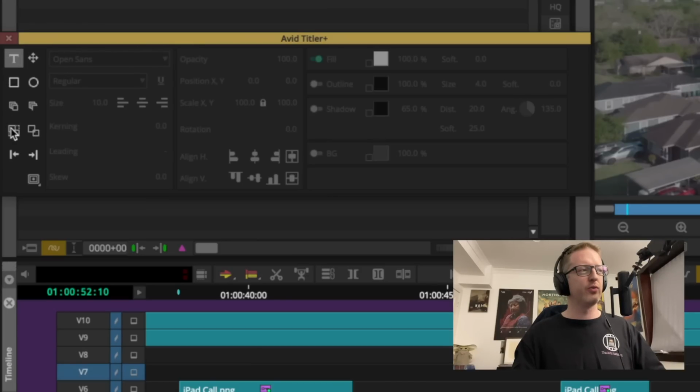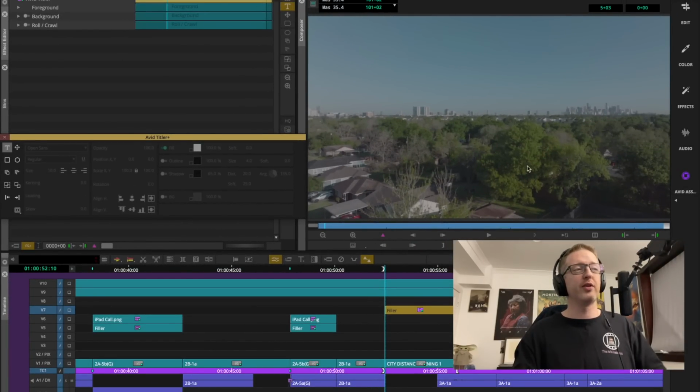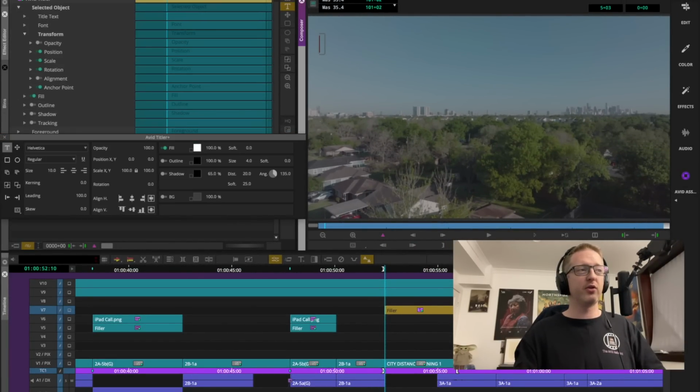So along the left, we've got a little toolbar here with a number of tools. By default, what is selected is the text tool. So with that enabled, I'm just going to click straight in the viewer and start typing. So I need a title that says Tuesday. There we go. We have Tuesday.